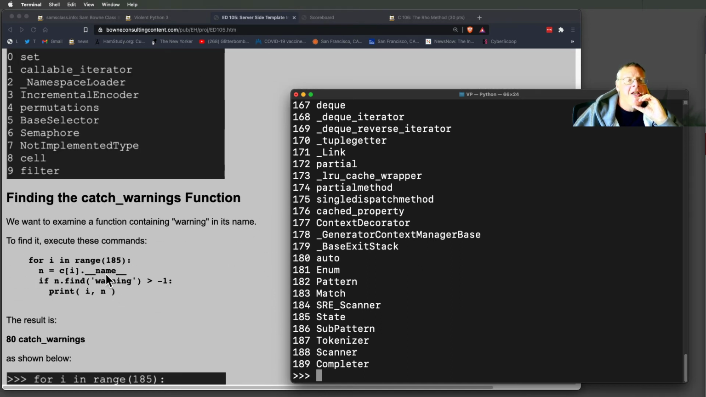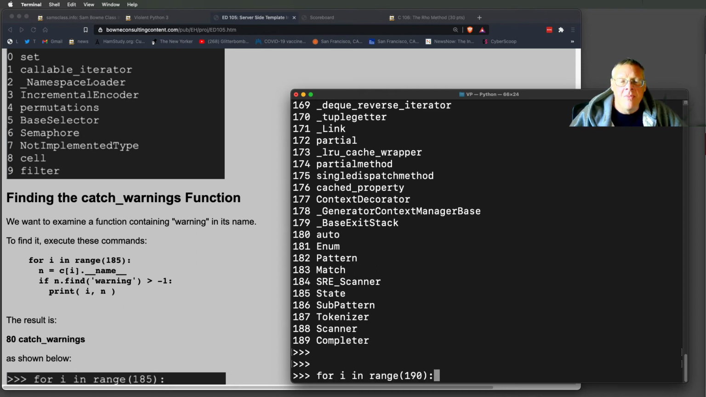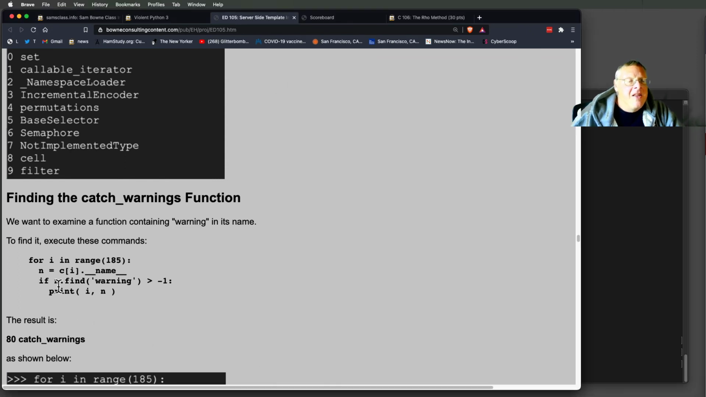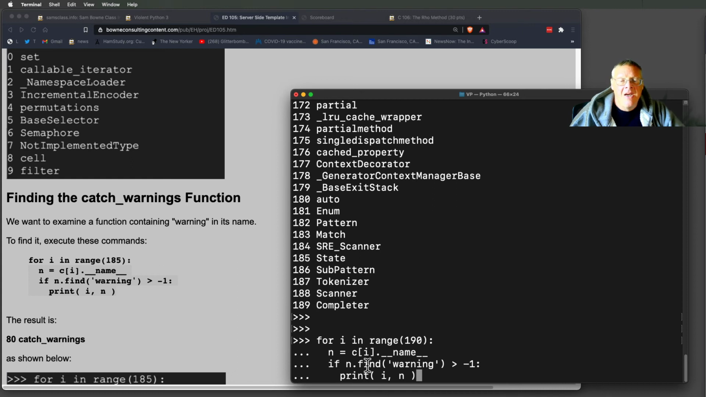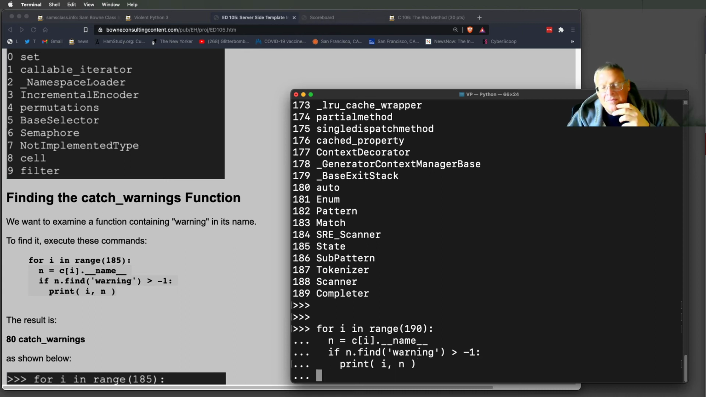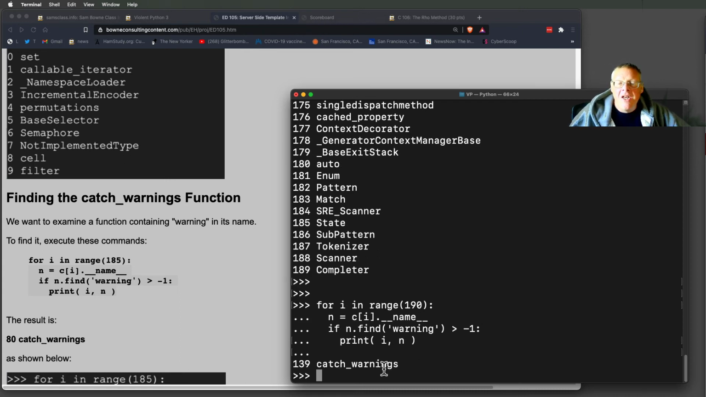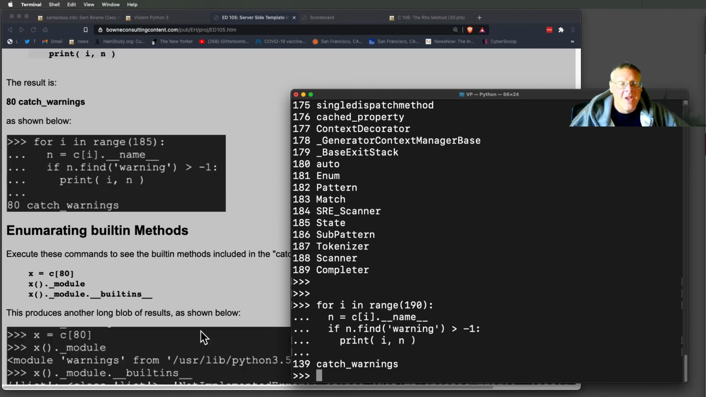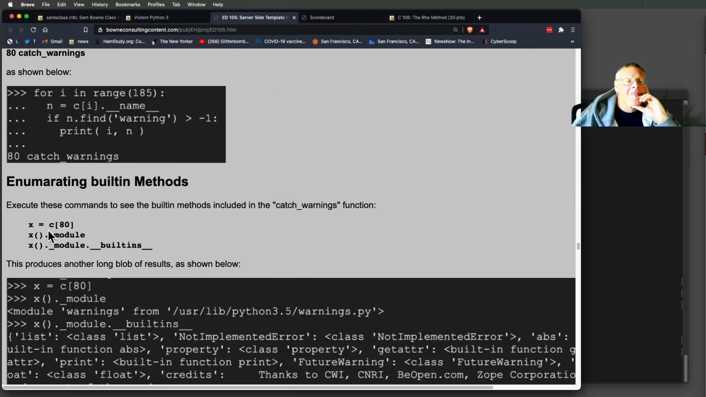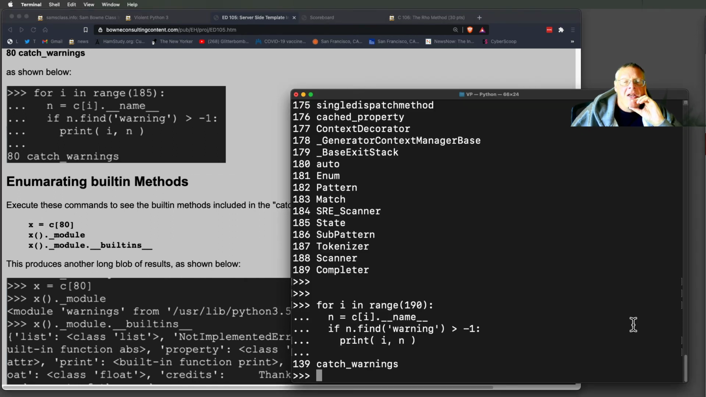Now I want to find the catch_warnings function, so I'm just going to do this differently so it's not going to print them all. I go through them all, then I do this stuff. So I find the name, and if it's got the word warning in it, then I print it. So 139 is catch_warnings on my system. So now that I have that, I can do this: x is c[139].